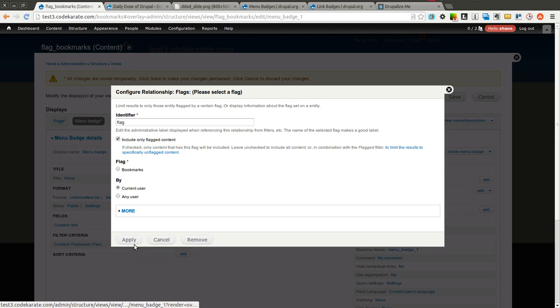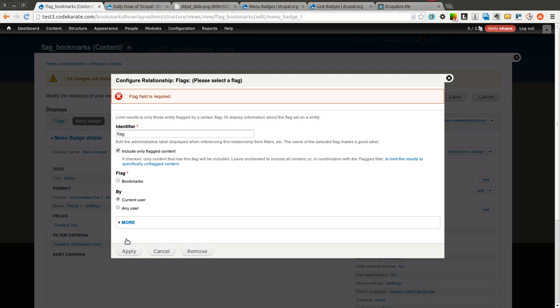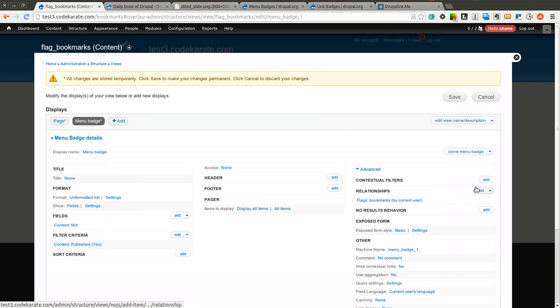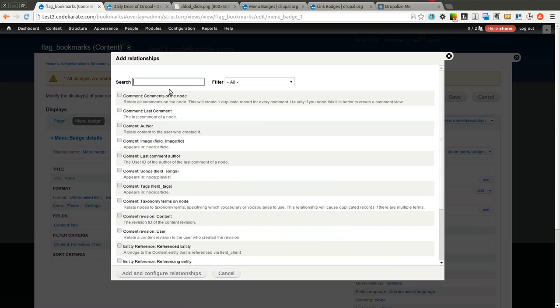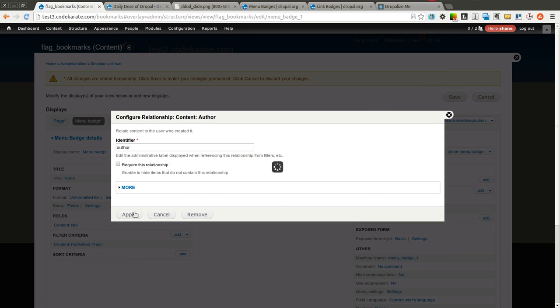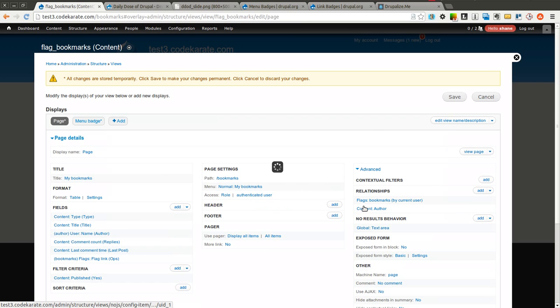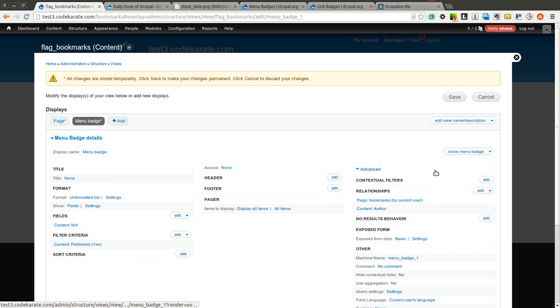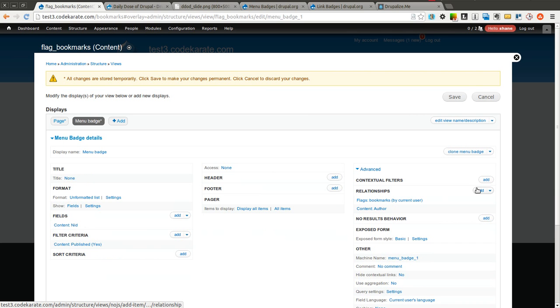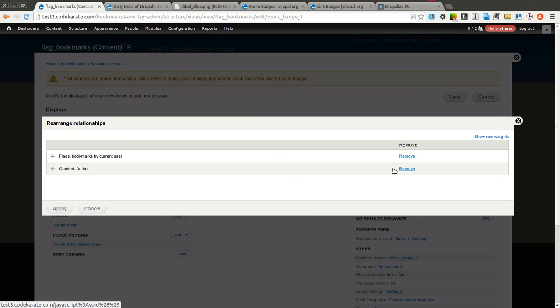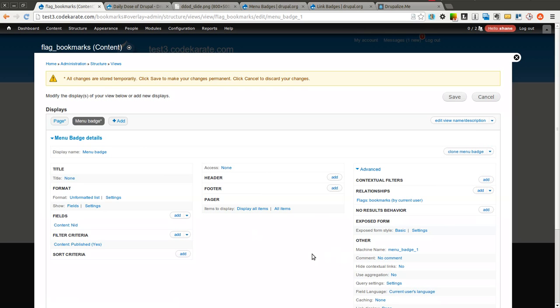And I only want it for the current user. Include only the flagged content. Select the bookmarks. I'm also going to need to add a content author relationship, I believe. Let me just check one thing here. I actually don't believe I need that. So I'm going to go ahead and take that one off. I don't think that one is actually needed because I'm not using any fields that require that relationship.